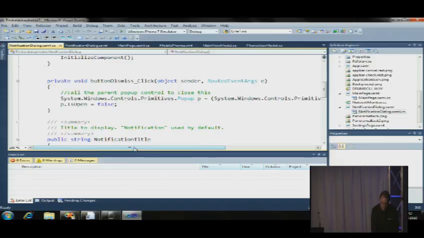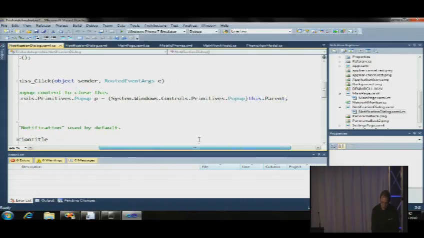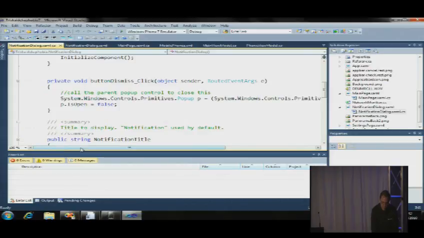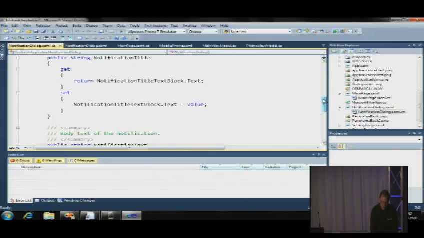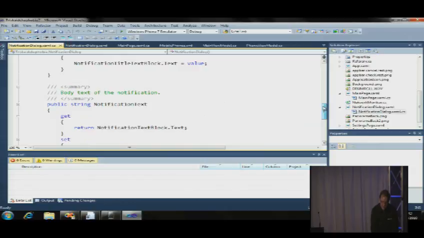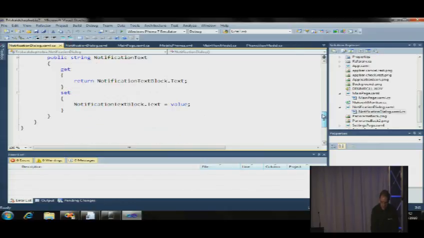Because the user control itself isn't the pop-up, we have to get the parent control, which we know is a pop-up. So we use the parent property, but we cast it back to the type of pop-up. So we've got a reference to that, and then we can set isOpen to false, which will cause the pop-up to be dismissed. And the other thing here, of course, is we expose notification title as a public property so that we could change that, and notification text, so we can change that from outside of this control.